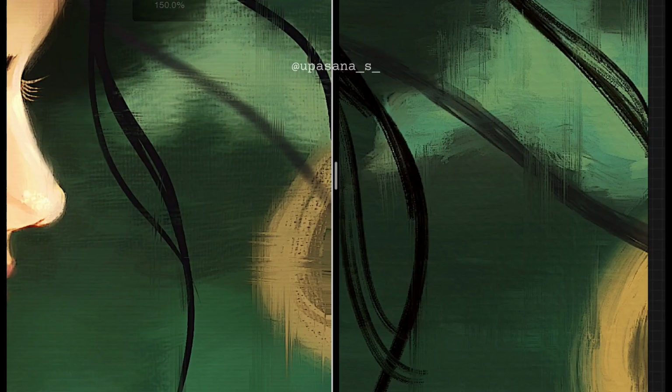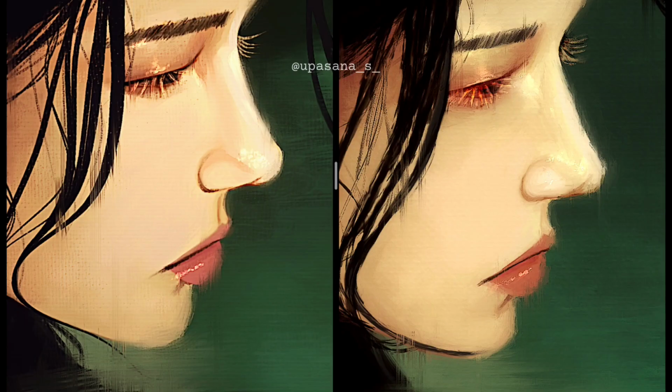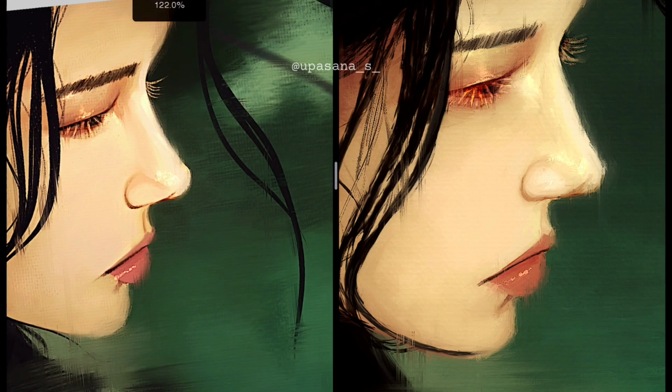Now if we see this part, we can see in the right one, the strokes resemble realistic oil painting strokes a lot more than the left. And that is exactly what I meant by looking more natural. So overall, I like the Procreate version better than the IbisPaint X one.